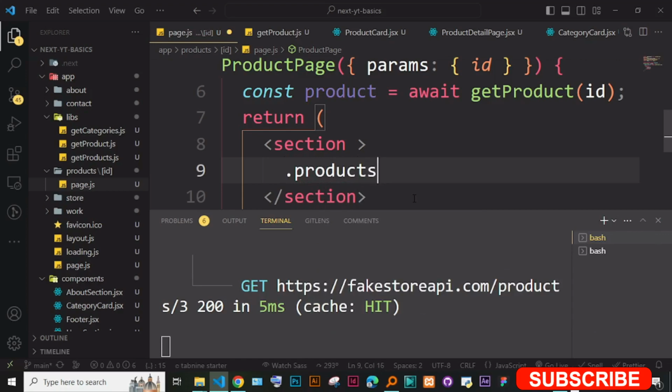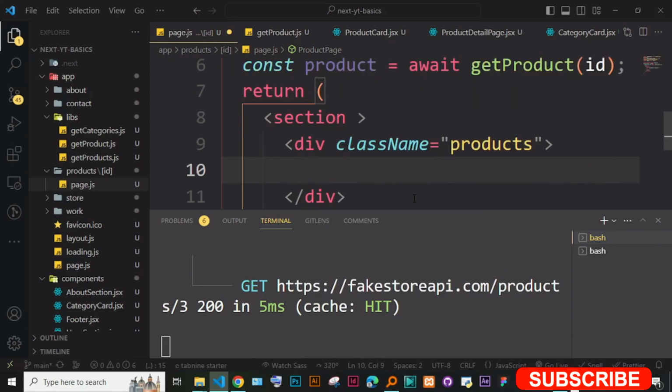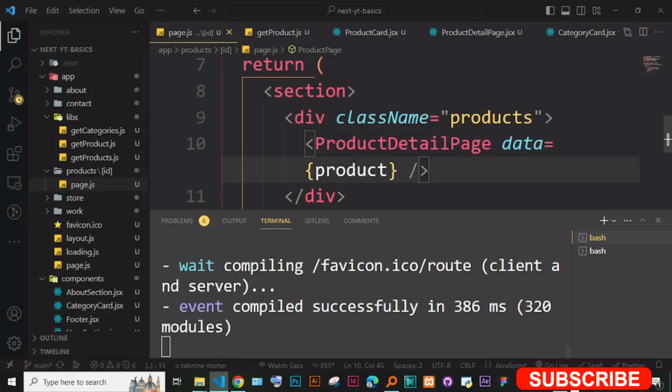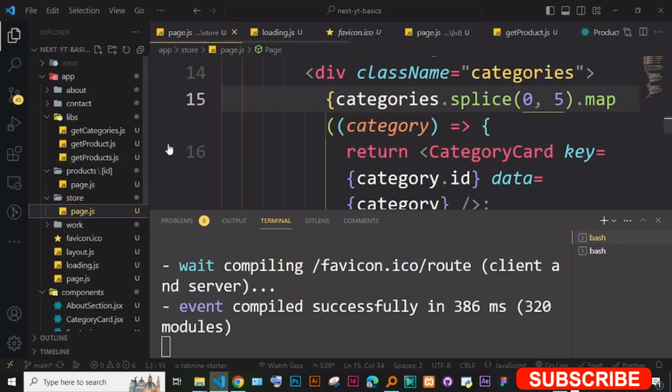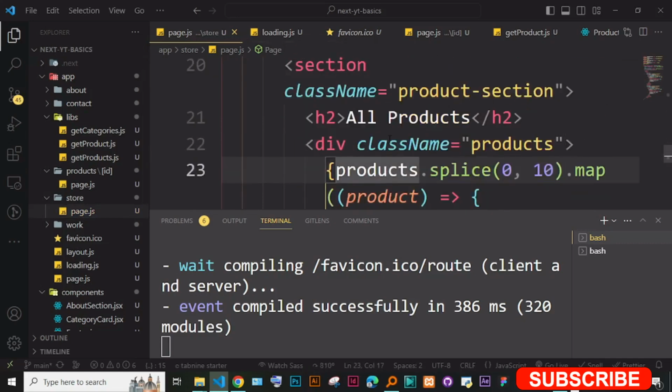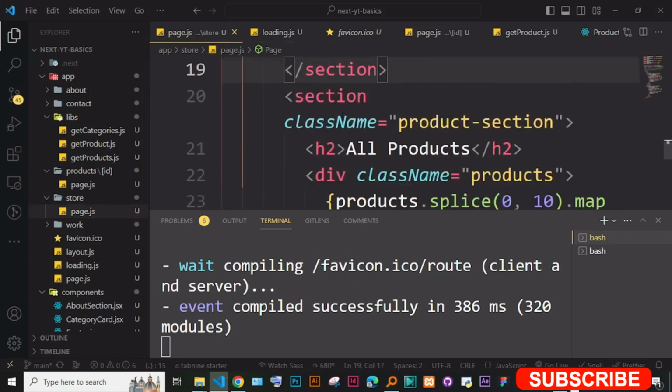Just for purposes of styling, you can style the page the way you want, but for the purposes of this, you can just simply put that class. Let me see if it has done something. Not anything really. Okay, let's just look at how we have it in the store. In the store we have the product section, so we have to give the product section and then products.